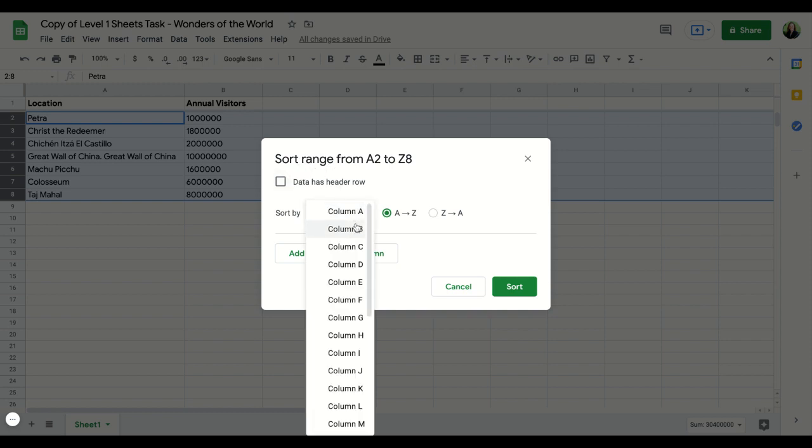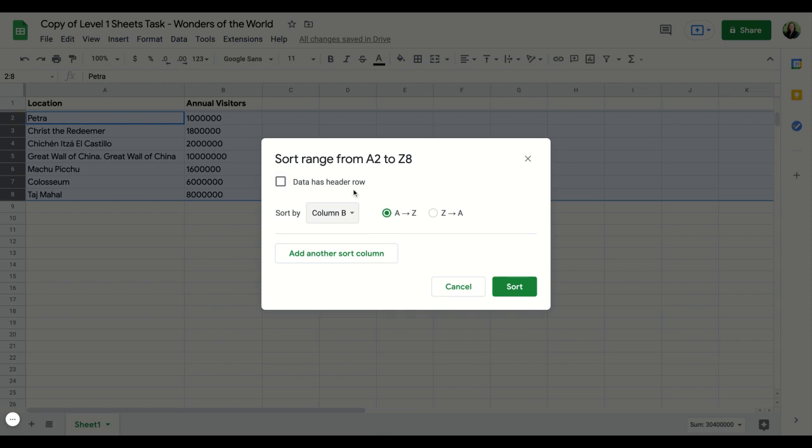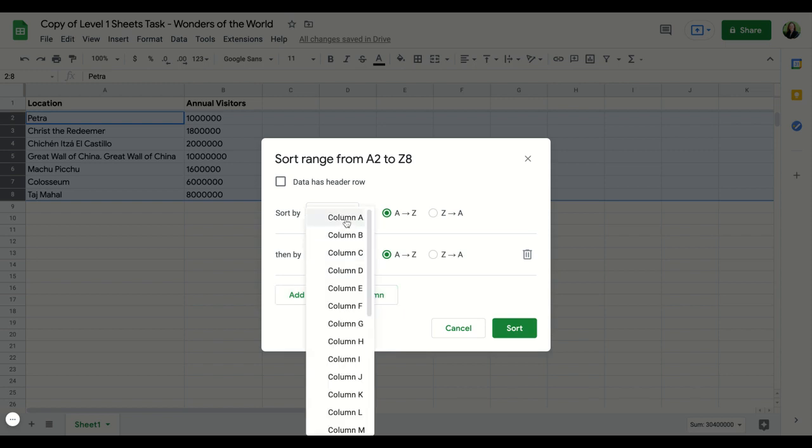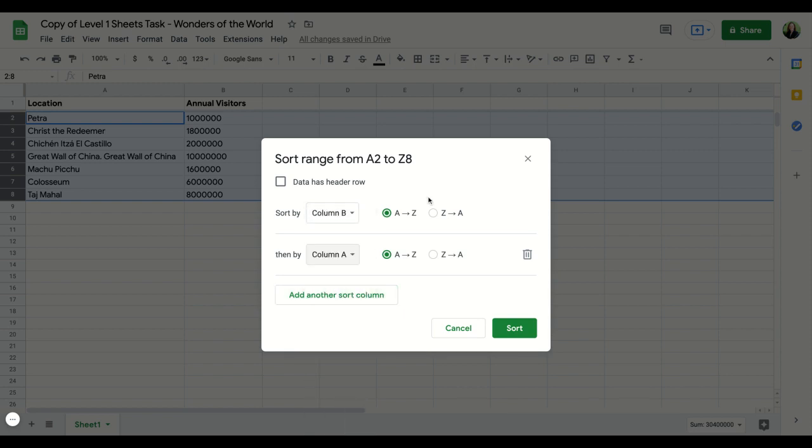But I can also have multiple ways that I'm sorting. So maybe I want to sort by column B, the number of annual visitors, and then I could even go ahead and after that sort by column A. So for example, maybe I would be sorting by a column that has the student's grade level. And then after that, I want it to be alphabetical. So I would see all of the sixth grade students in alphabetical order, and then all of the seventh grade alphabetical, eighth grade alphabetical. So this allows me to sort by any column and also have multiple sort ranges.